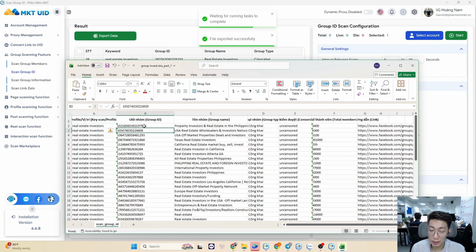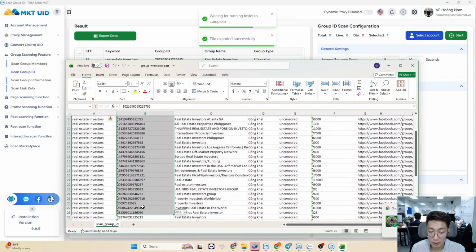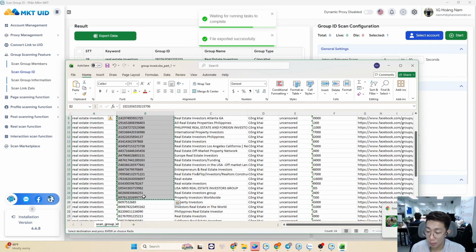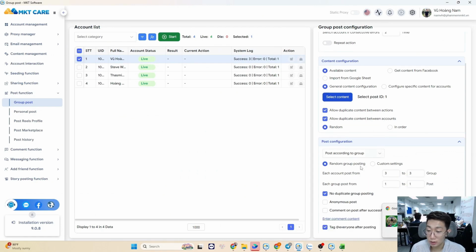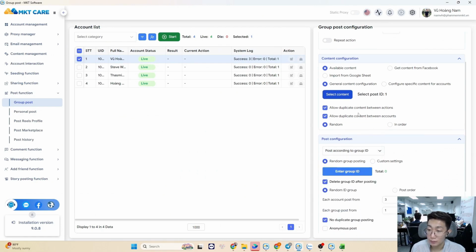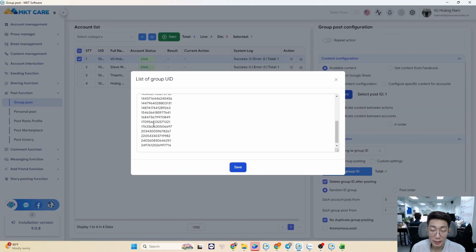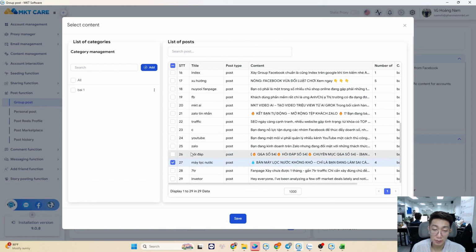In this section, there will be a column called Group UID. You just need to copy this Group UID column to use in the software so it can automatically post and find these groups. To do this, go back to the software, open the TK, and select Post by Group ID. You will paste the copied group IDs here and select the content you want to post.